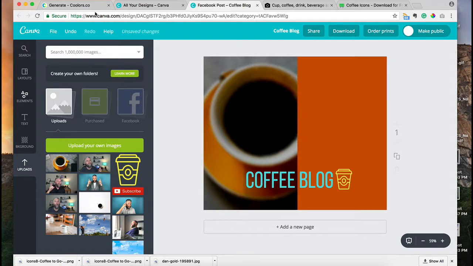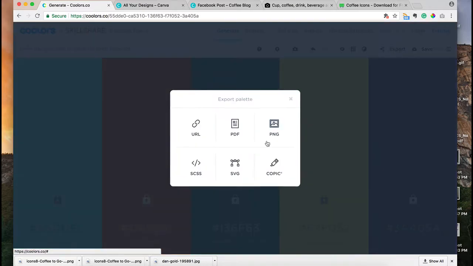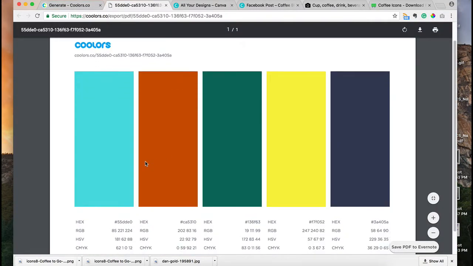So again, use Coolors.co to generate your branding colors. You have a couple of options within Coolors.co to save it off. You can hit the save button up here, or you can actually export it as a PDF and save it to your desktop so you have this color palette saved for you to use later. So here's the export of the PDF. This is what you'll get, and this is what you can save.